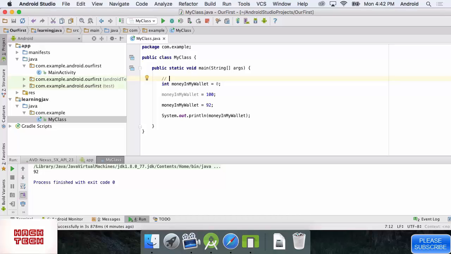In this case, I'm going to say, I got a new wallet, but I'm broke. Again, comments are just a way to leave some information in your code, but this code is never compiled or run when we hit run. So watch, when we hit run here, everything's going to work just like it did before. It prints out 92.